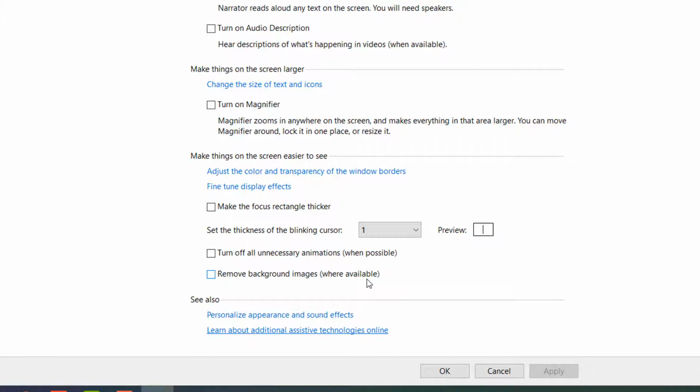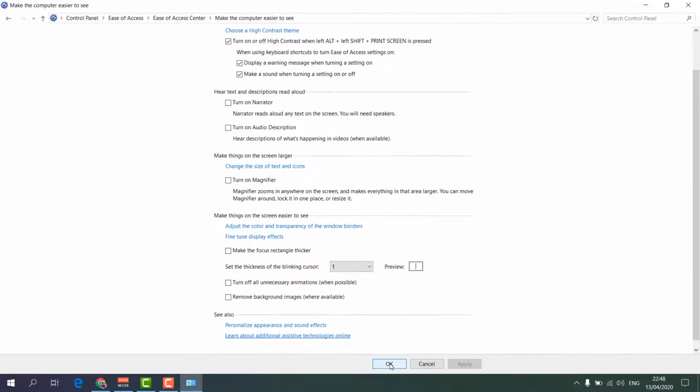If in your computer this is checked, then make sure to uncheck this one and then click Apply and then click on OK and then restart your PC and then try to set any picture for your Windows 10 background. Hopefully it's going to work. So this is most powerful.